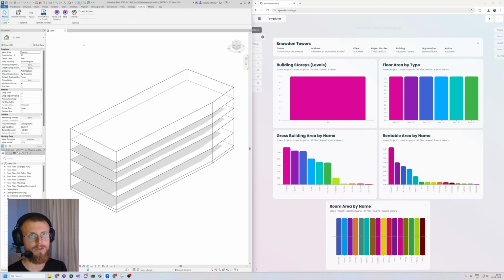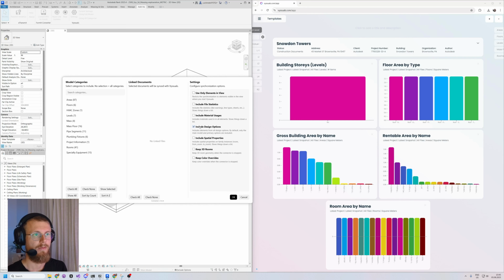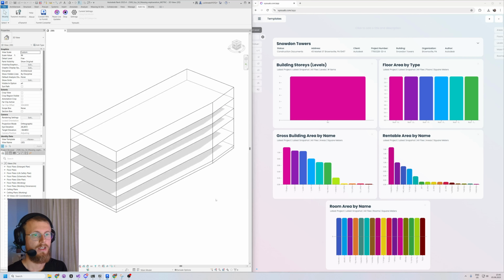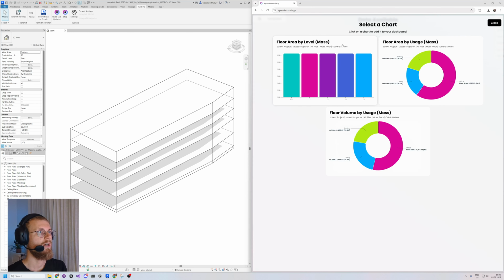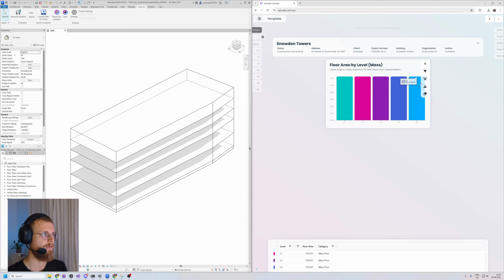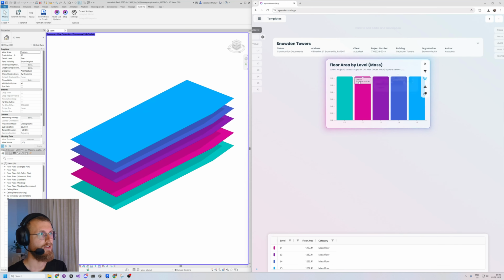If you turn this off, so let's say you go to settings and turn this off, it will only take the main model. I can even show that to you. So we can clear all our charts here. And if you come over to mass floors, there are some default charts prepared for massing options, for mass floors, for mass elements. And you put the colors on, you can see they all have the same area on each level, and there are 5 levels, and they correspond to what you see on the left.